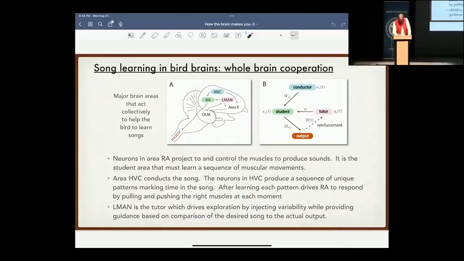So RA also gets input from another area called HVC, and HVC acts as a conductor. The neurons in this area produce patterns like this and this and this, if you like, but it's actually patterns of neuron firing, and they provide a time base. Every pattern of firing of neurons in HVC marks out a different time in the song. It's literally conducting the song.